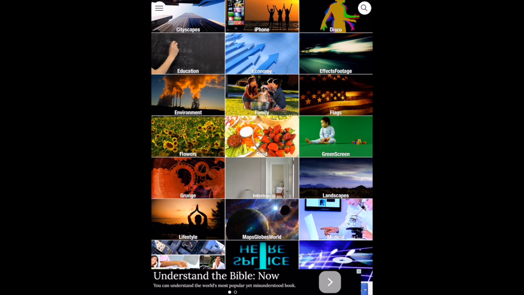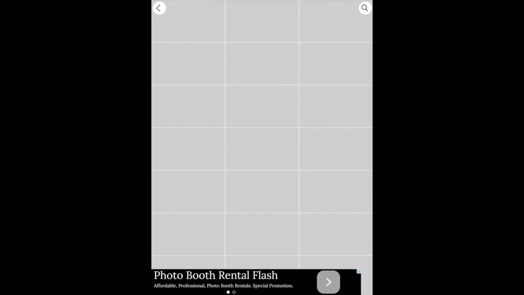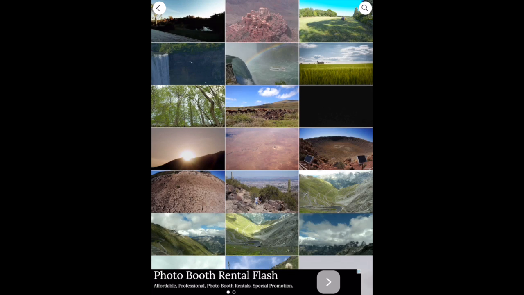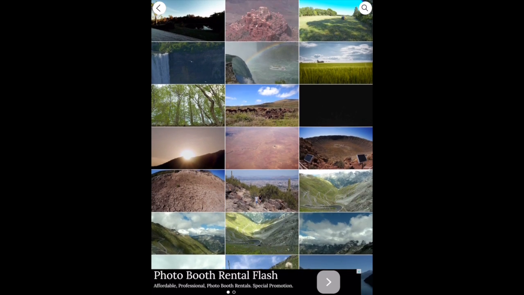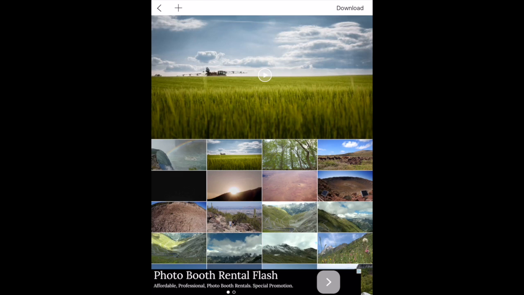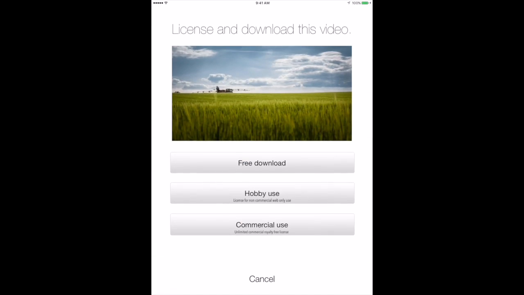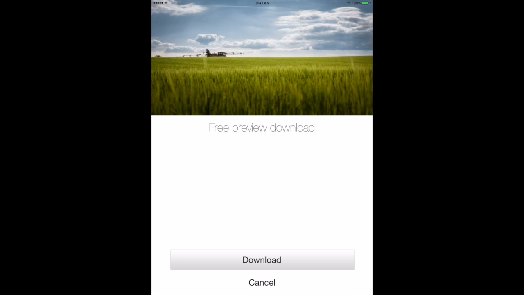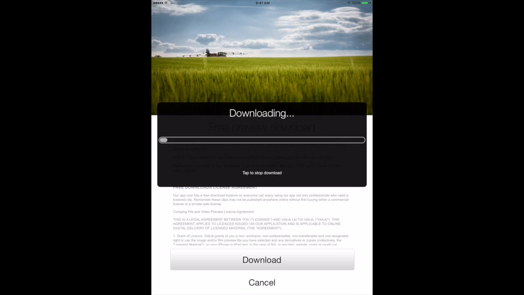So say I'm looking for footage of a particular landscape. I can go into landscapes. You'll have to ignore the little advertisements. And I can look around and look at all of these different clips and preview them. And so say I think this clip might be good in my video. I want to go ahead and tap on download. And you tap on free download and hit the download button.